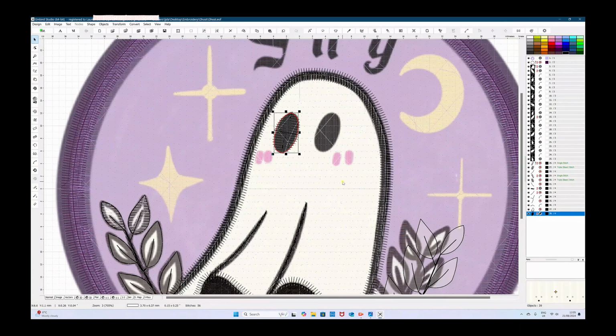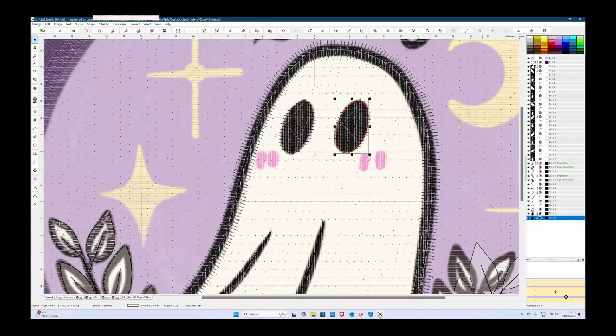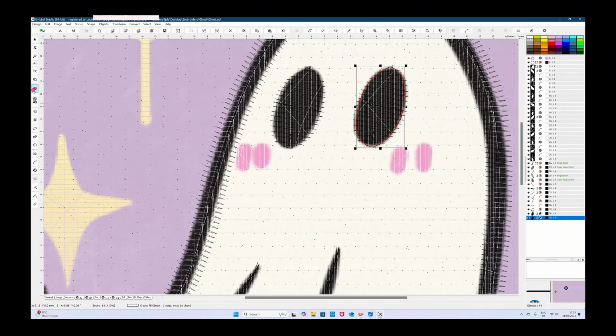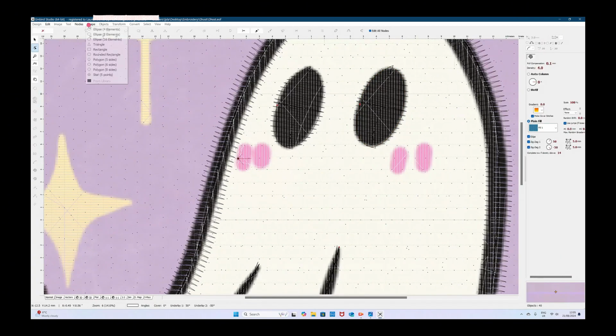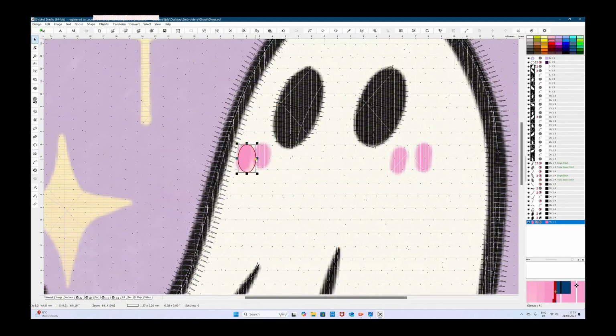So I'll just copy and paste that eye, put it there, and I'm going to do the same for his sweet little cheeks, but this time I think I'll just do shapes. So if we make it like that, maybe make it a little bit narrower. If you want to rotate something, you can just right click and twist the object like that by right clicking on one of the corner nodes. Control C, Control V.